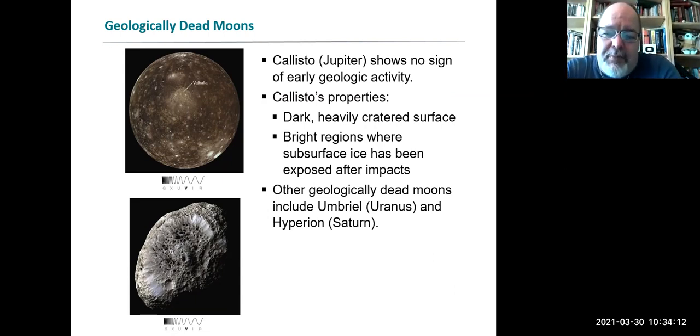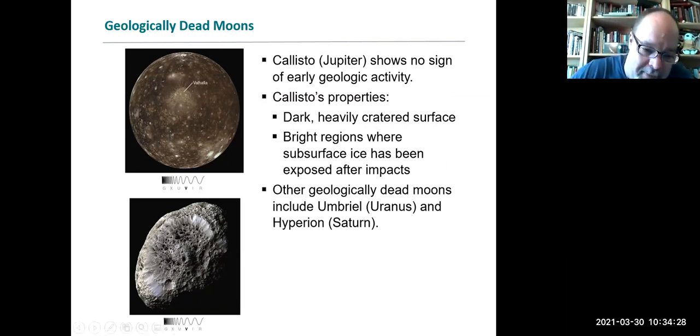So anyways, Callisto's properties are its dark, heavily cratered surface. It has bright regions where subsurface ice has been exposed after impact. Other geologically dead moons include Umbriel of Uranus, and Hyperion of Saturn. Check out Hyperion, man. Isn't that some creepy looking stuff right there? It definitely looks like a loofah. Like I could totally pumice my corns with that.